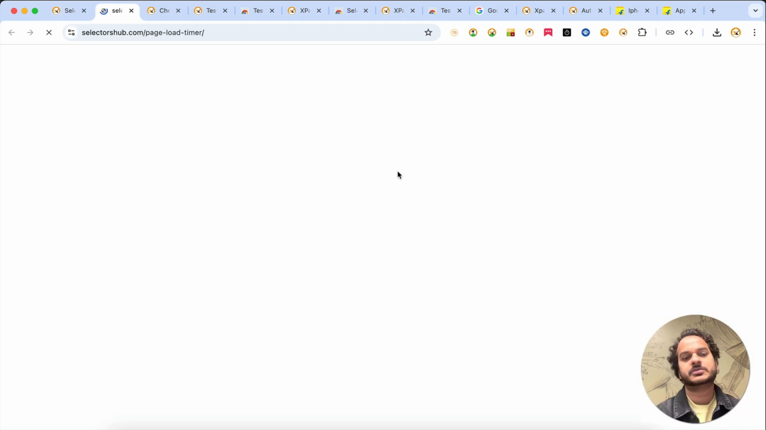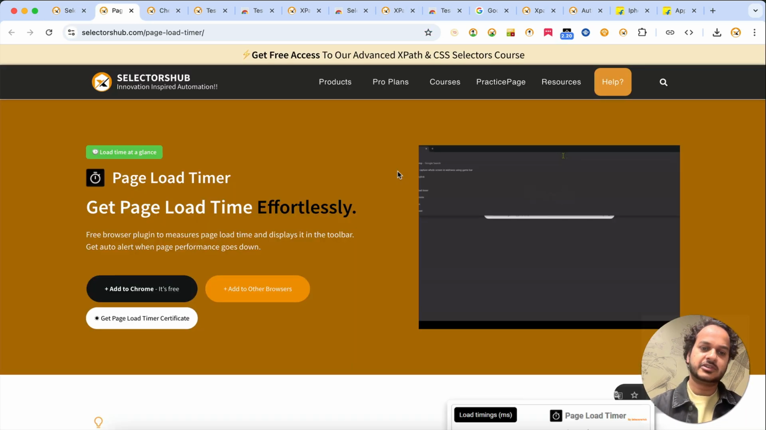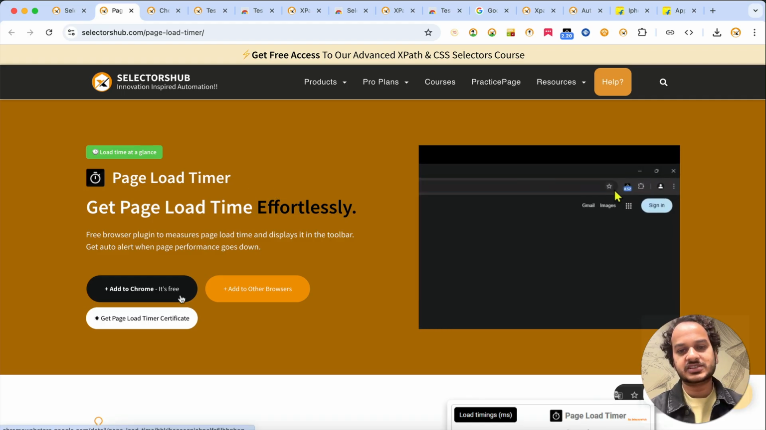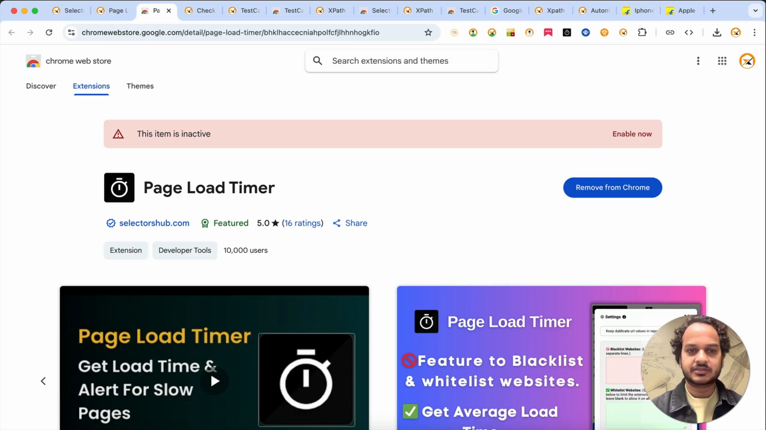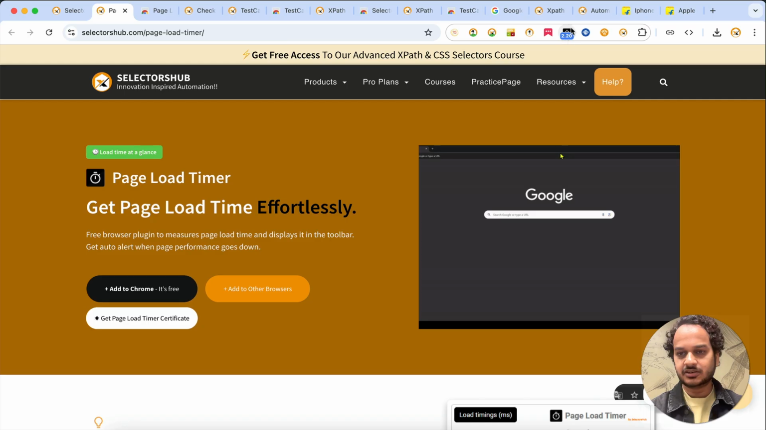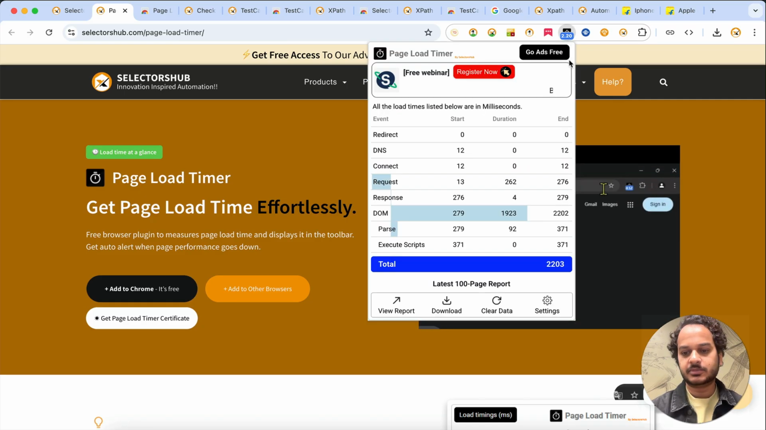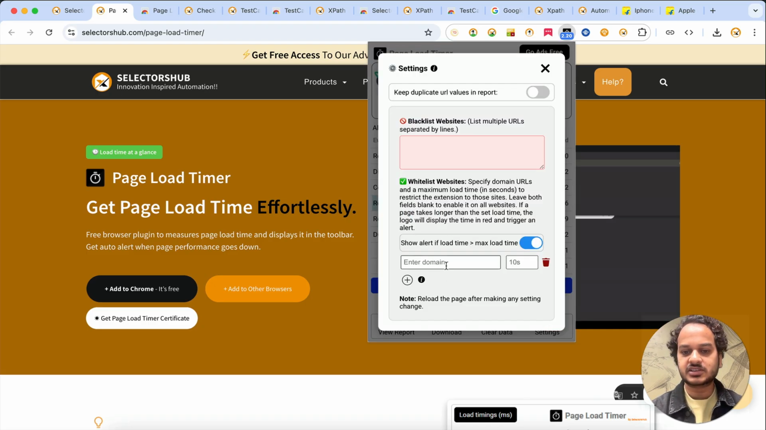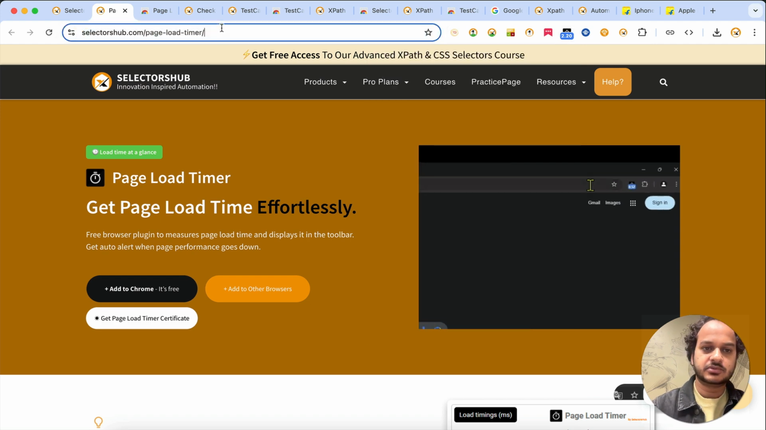Then Page Load Timer. Page Load Timer is a very helpful tool to automatically get the load time of any web page. You just have to keep it installed on your browser, and whenever you open any web page you will see the load time available here. So automatically you get the load time. You can also set the maximum threshold load time, so whenever there is a performance issue on any web page, it will automatically give you the alert.